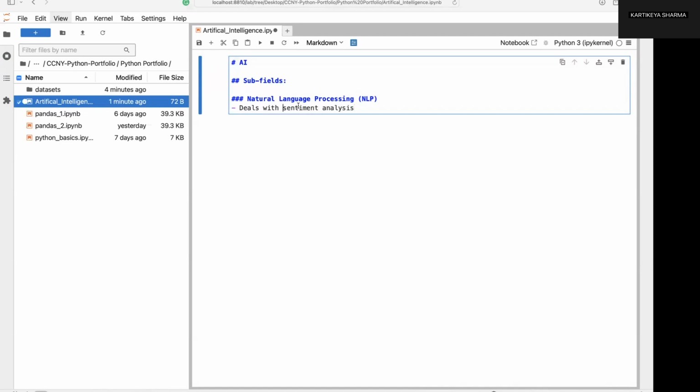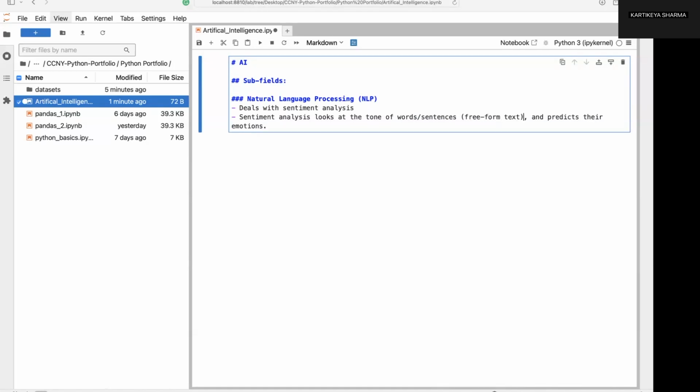So what does this word sentiment analysis mean? Well, sentiment analysis looks at the tone of words or sentences and predicts their emotions. A key thing to note here is that these words and sentences are free-form text. And this is very different from what we've seen so far, where we're only dealing with structured data in the form of numbers, integers, or floats.